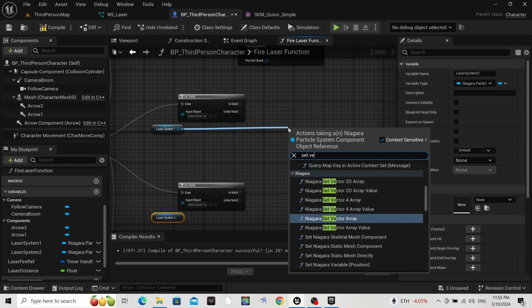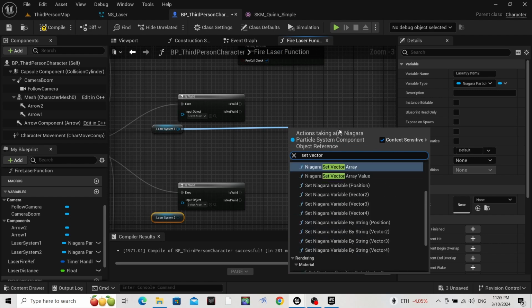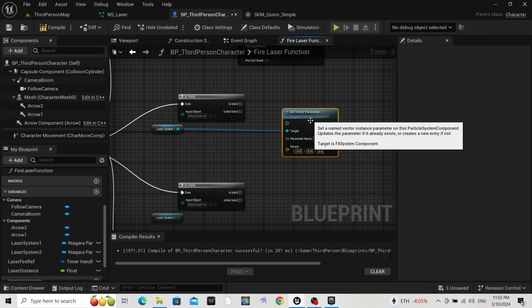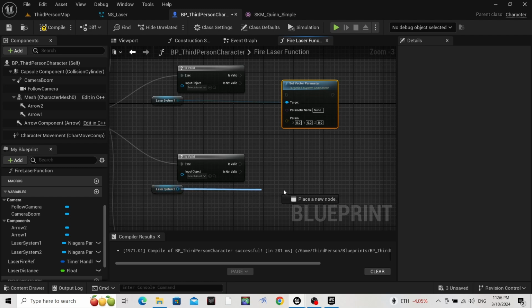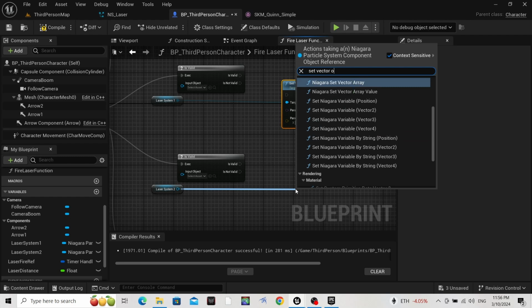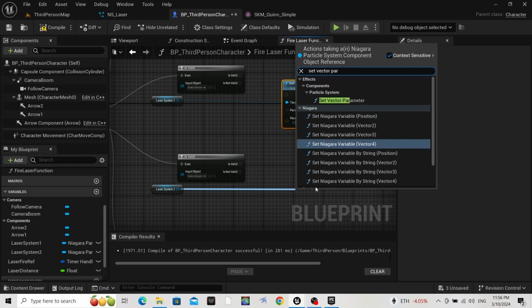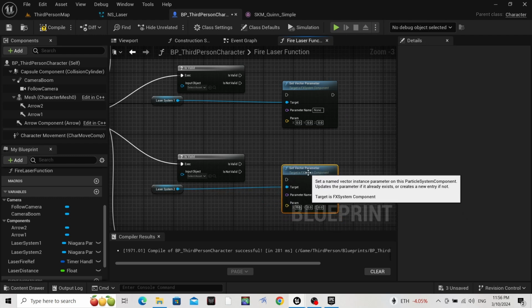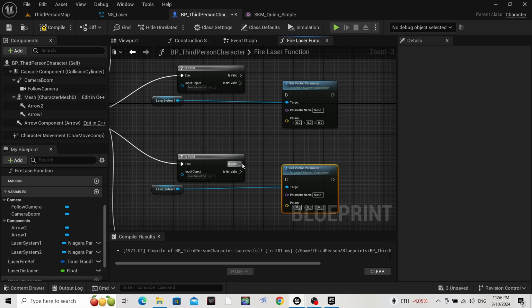and then we're gonna write down set vector parameter, and we're gonna do the same thing on the other side. So from laser system 2, we're gonna write down set vector parameter, and we're gonna plug the pins to the isValid. So on both sides, we're plugging in isValid to the pins. And then for the parameter name, we're gonna write down the variable that we created in our Niagara system, which was location.